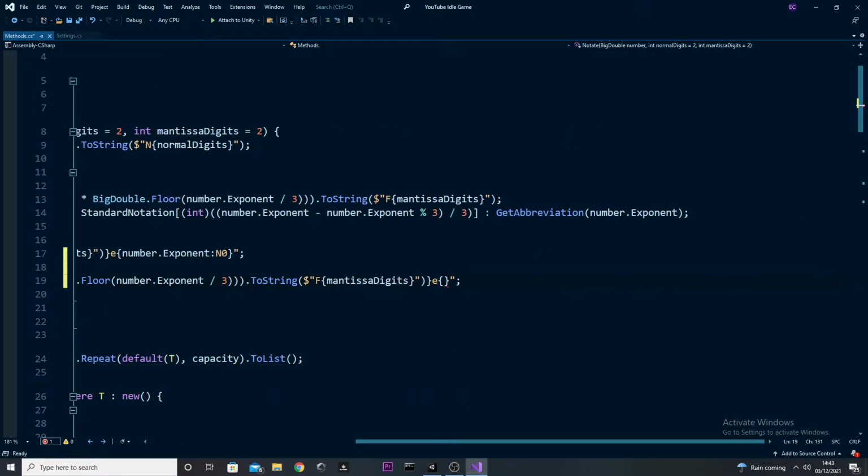To save you a lot of confusion, I'm just going to type this one out and you just kind of got to follow along. Now in here we're going to have number.exponent minus number.exponent percentage, which is mod, then 3 colon, then n0, like so.